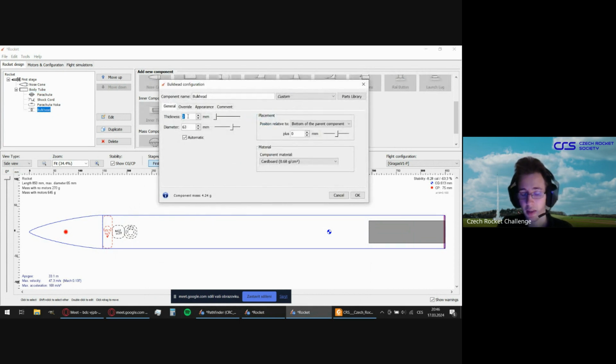Again, we can select thickness. Okay, it's a parachute one. It should be quite sturdy, withstand some loads. So I'll make it 10 millimeters. I'll keep the diameter. As you can see here, it defaultly selected position from bottom. I want to have it up top, so I'll do it from top. And I'll just slide it down here.